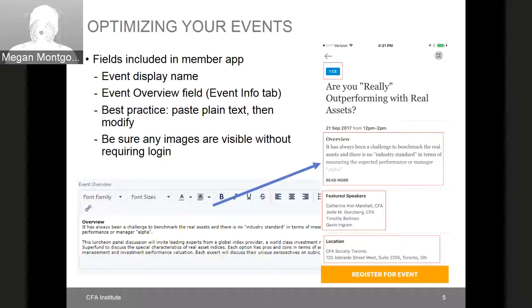Another thing to note when you are embedding images within that event overview field is that you want to make sure that any images that you're using there are visible to the general public. You want to make sure that you're not pulling an image from a password protected area on your website or something like that. You want to make sure that it's something that's going to be visible to somebody without any additional login required.